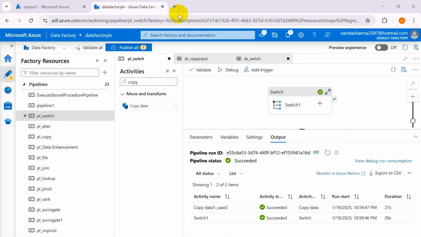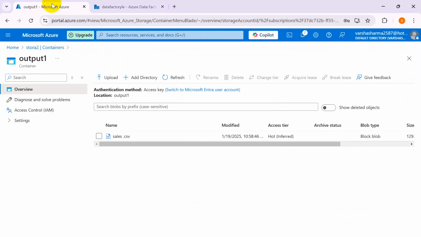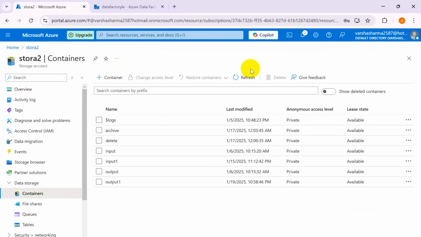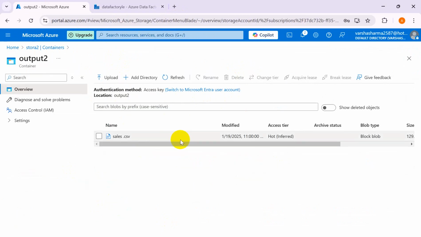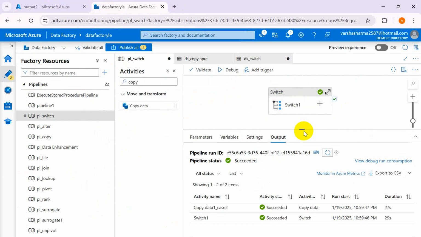Now this has succeeded. We can go once again to our container list and hit refresh, and this time output 2 will be there. Yes, it is there and you can see the same data is copied. So this is how we have tested the switch functionality.